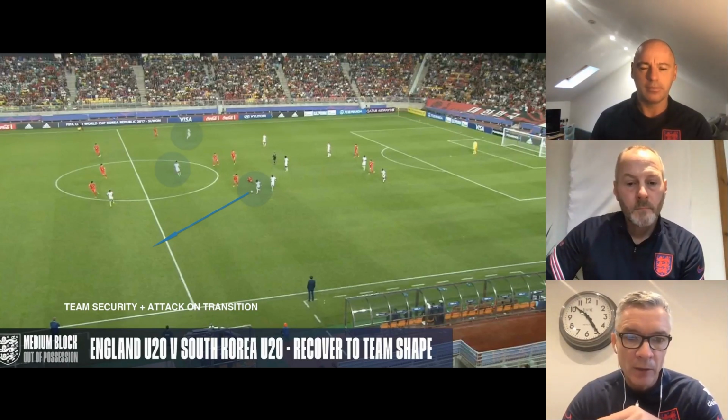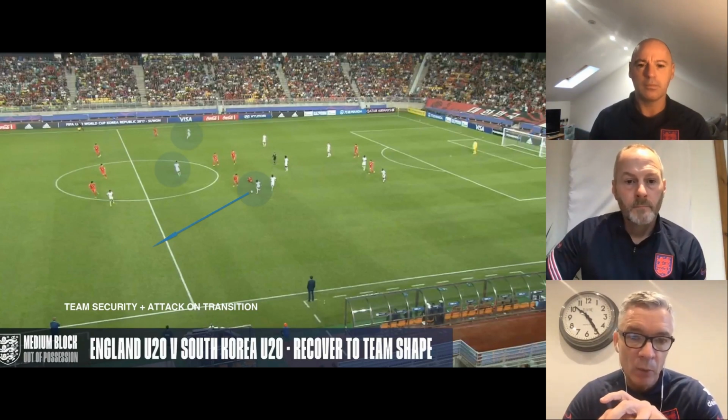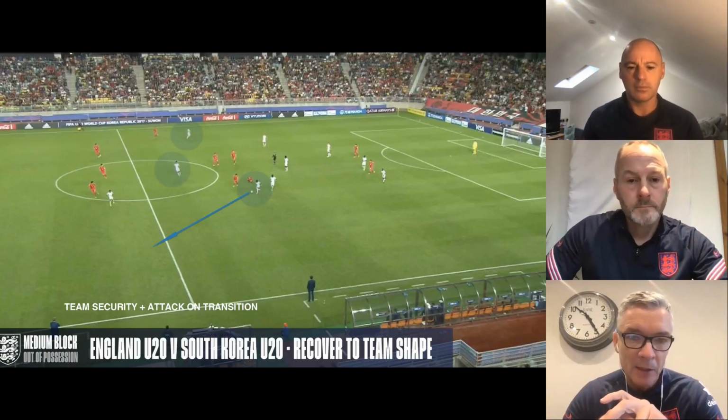It's also led by your opposition, but also by the attributes of your players. So I think it's recognising what you've got in your team. We have players that can really recover at pace. So does that allow you to be a little bit more adventurous? Possibly. But like I say, the strengths of the opposition are key as well.